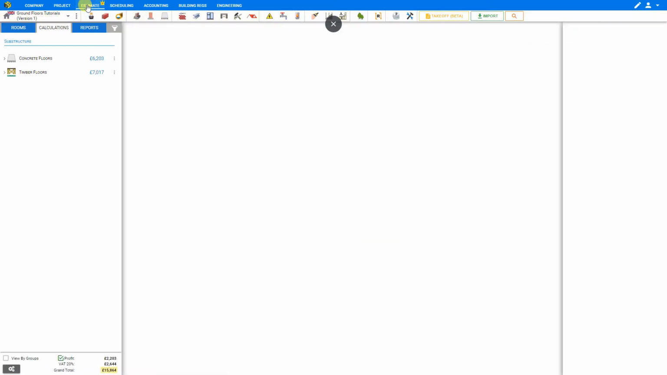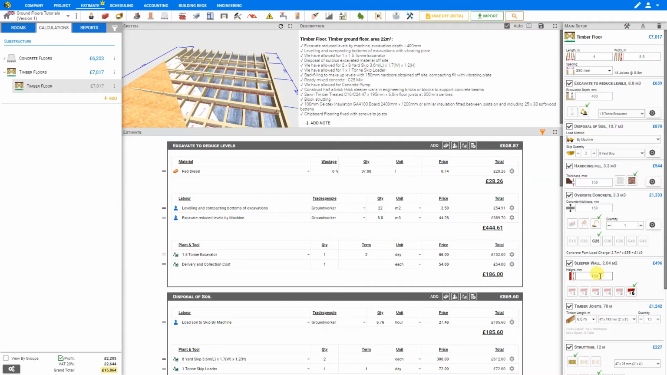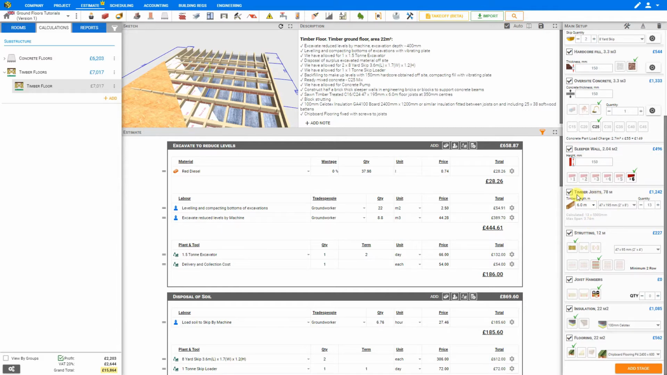So now that we're sure about that, we can go back to our estimate here in the navigation pane, and go back to our timber floors module, and we can indeed set our sleeper wall at a height of 150mm. Next, we'll take a look at the stage for timber joists.